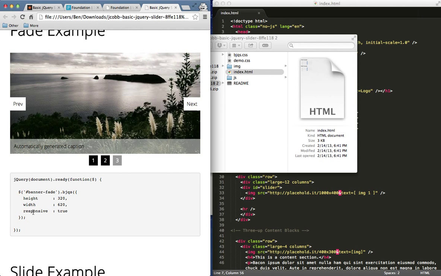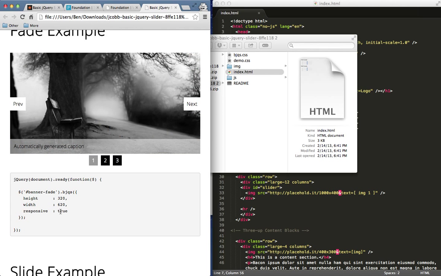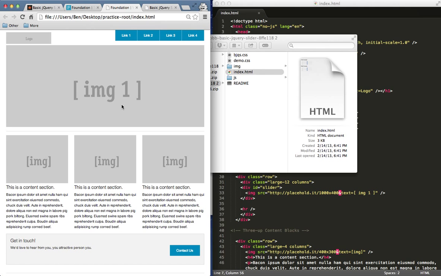And then they also have set here responsive true, and we want to keep it responsive because my Foundation page right now is responsive, and it'll just make it look a little bit nicer on cell phones and tablets and wherever else people view it.